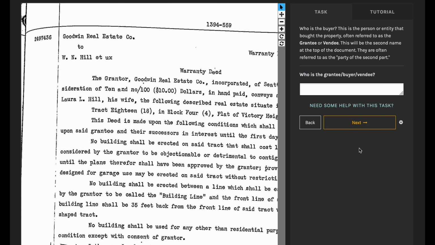After transcribing the seller information, you'll now look for information about the buyer. This is usually right after the seller at the beginning of the document. You might also find it referred to as the grantee or vendee. If this document doesn't contain information on the buyer, please leave the field blank.